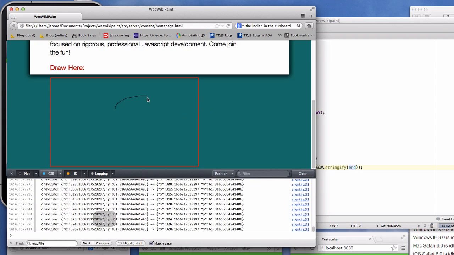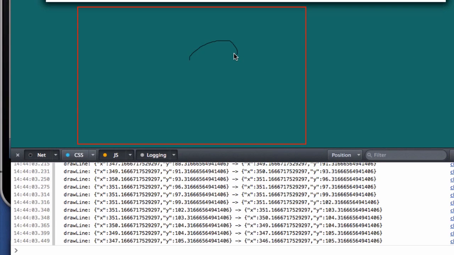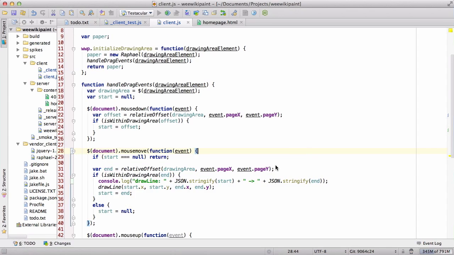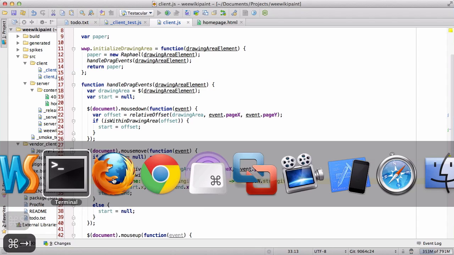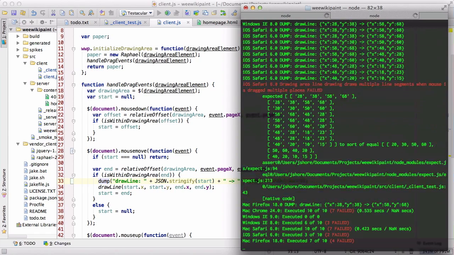Okay, that seems okay. It's a little hard to tell, but it looks like it's just doing one call for every movement. So what is going on here? Let's change this to a dump rather than a console.log and see what we can see.